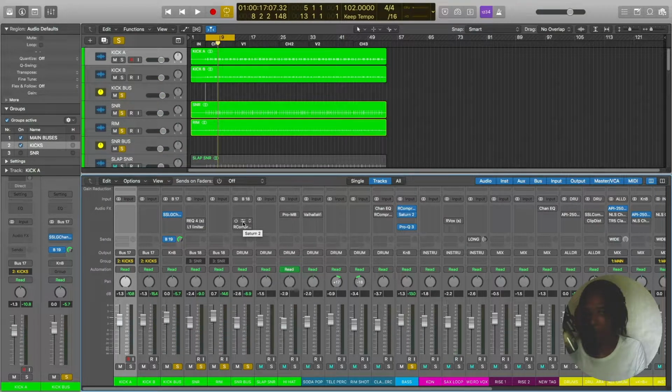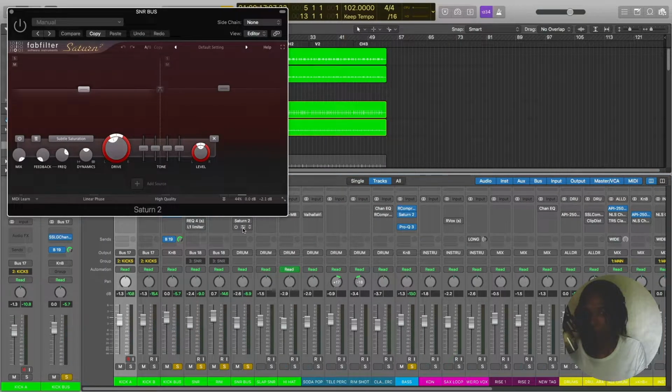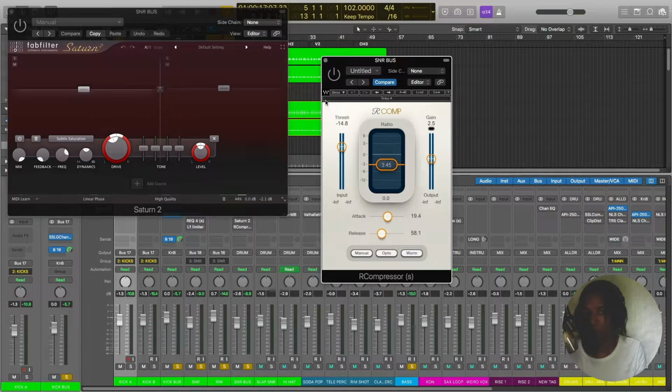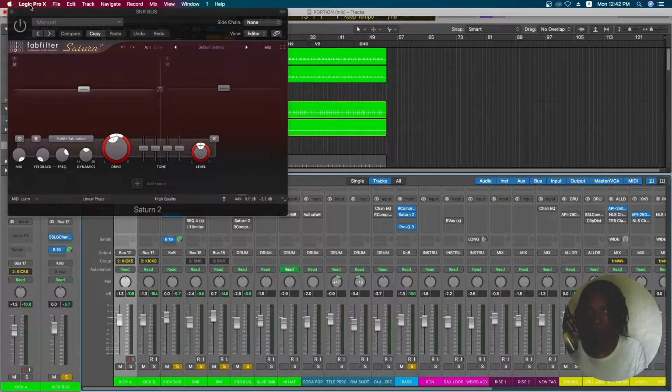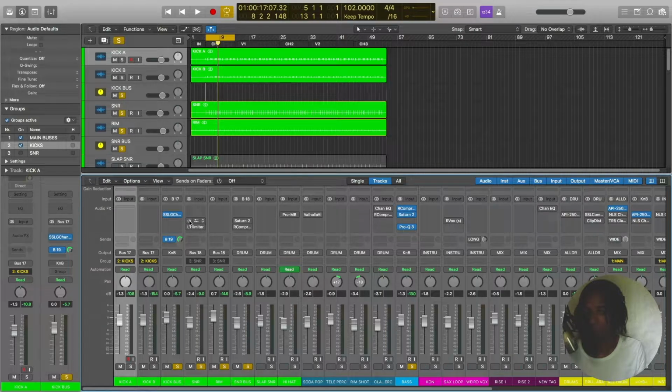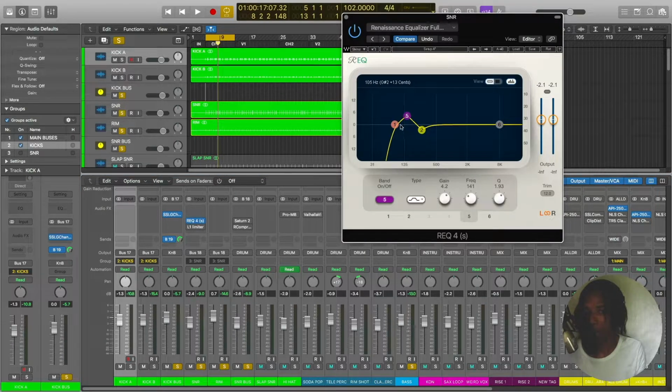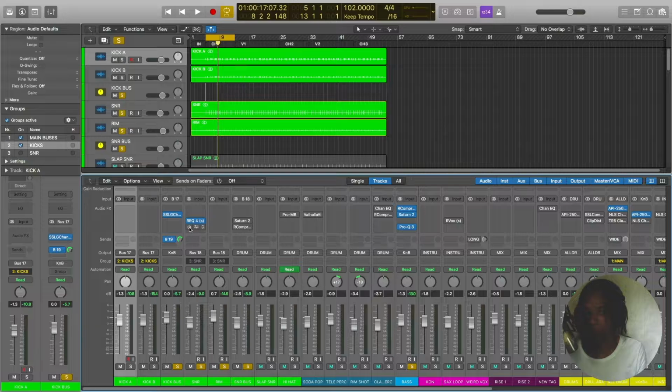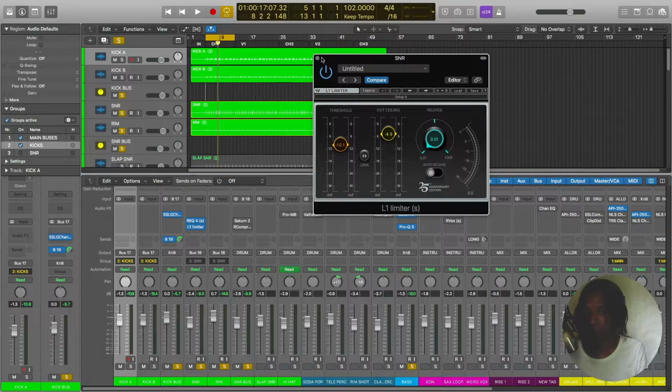So on the snare bus, I have Saturn 2 and R compressor. But I'll get to those in a minute. So on the main snare, I have an EQ, which I am high passing at around 82 Hertz. Also boosting 4 dB at 140, and I'm cutting almost 3 dB at 267 Hertz. And I then added a limiter to bring it forward in the mix.